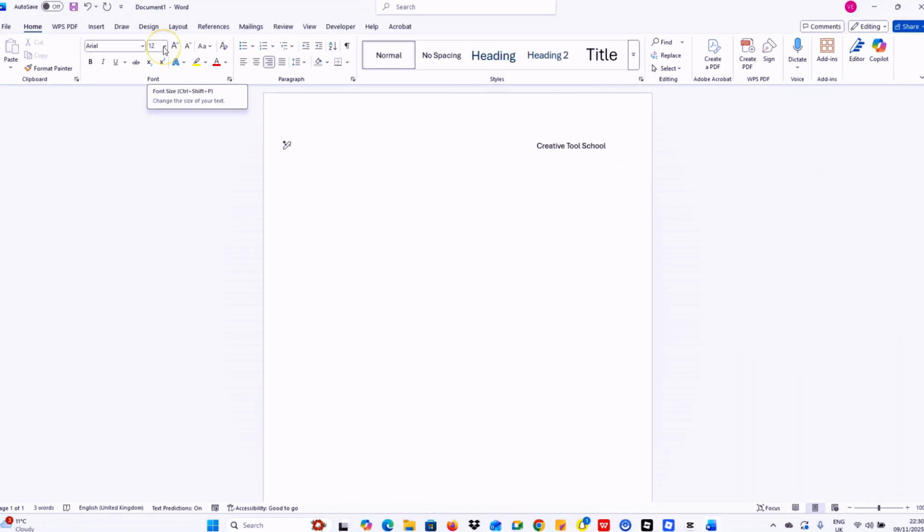Then you also need to select the font size, or you select Control plus Shift plus P. Then you scroll down to select the font size you want. I normally use 12. Before you change the font size, you need to copy the letter, for example. Then you select the font size, so you can increase it to 14. So you need to copy it before you select the font size. You can increase the font size.